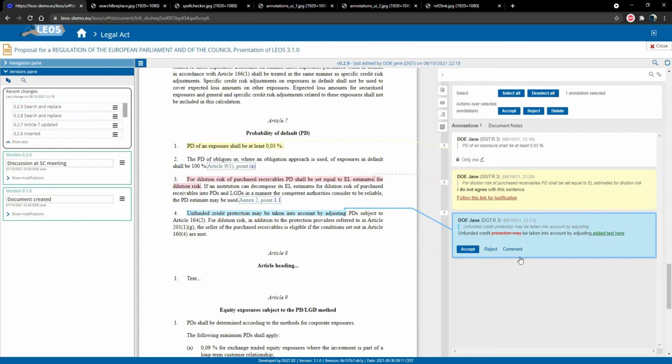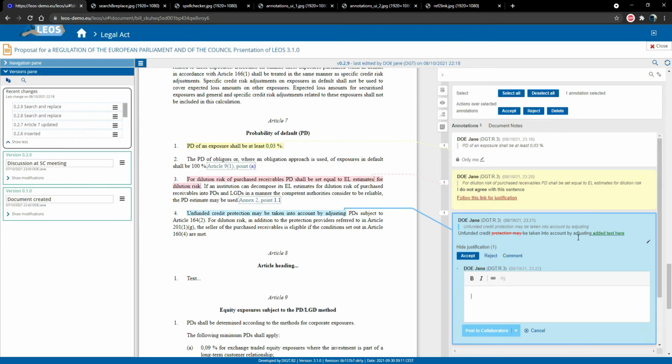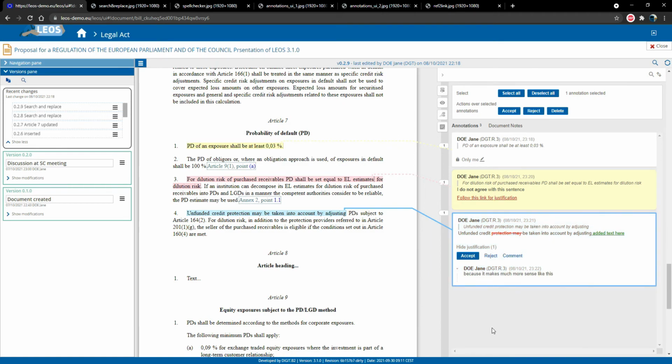Now, I have the possibility to accept, reject, or insert a comment to this suggestion. What is this comment? The comment is meant to justify the suggestion. So why am I proposing these changes? Just as in the manner of the comment, I can insert my justification here, because it makes much more sense like this. And I can post this comment over the justification, and you see that they will go together. And I can choose to hide the suggestion, the justification.